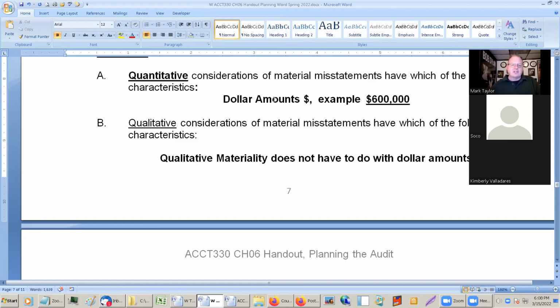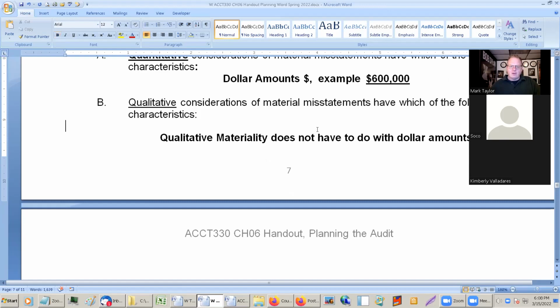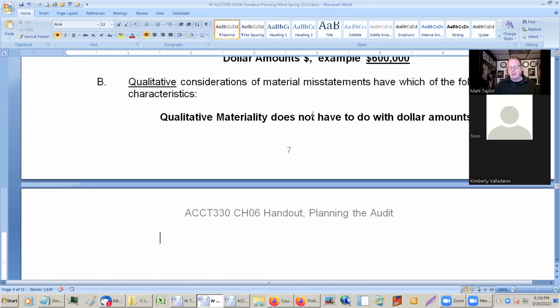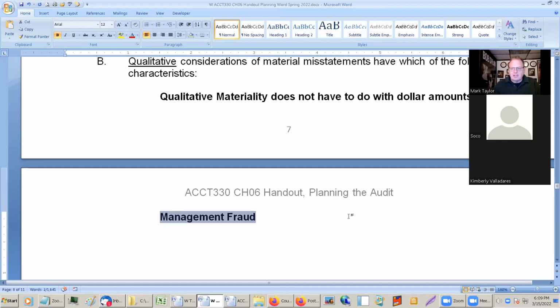We look at what the characteristics are of it. For example, let's give you a few examples of things material because of their qualitative aspects. Management fraud. We have to rely on management to some extent. So management fraud, we look at a little bit more closely than, say, fraud from somebody else.